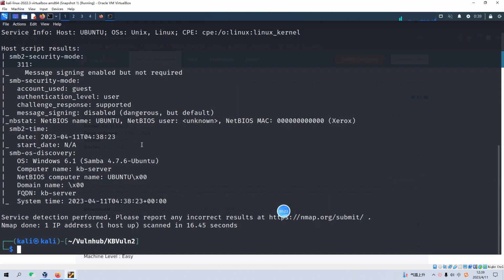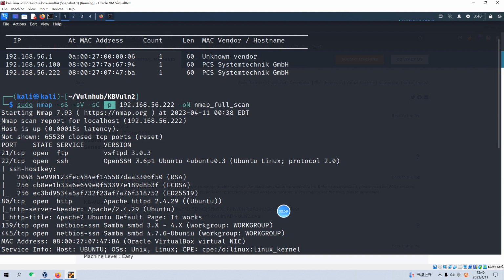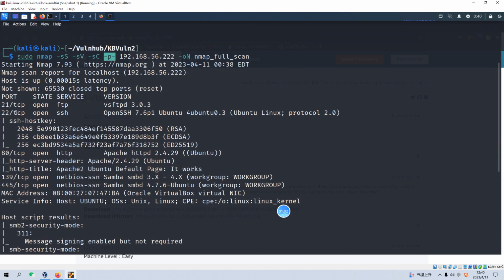To save time, I have already imported it into VirtualBox, and the IP address has been identified as 222, just displayed over here. The tool I'm using is Netdiscover. I have also already completed the Nmap scanning, and I did the comprehensive scanning by specifying this parameter. From this Nmap scanning result, we can see the target has 3 open ports.